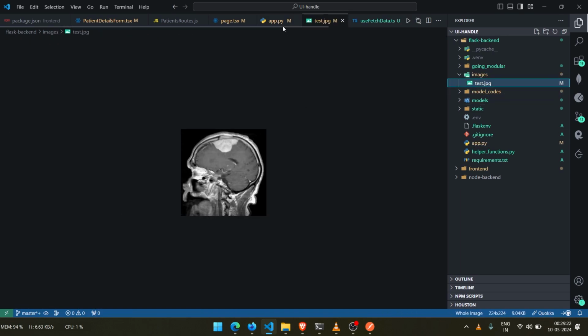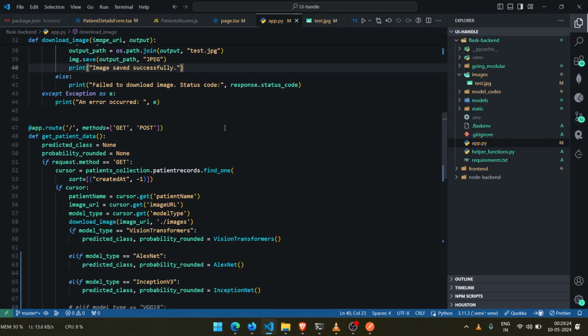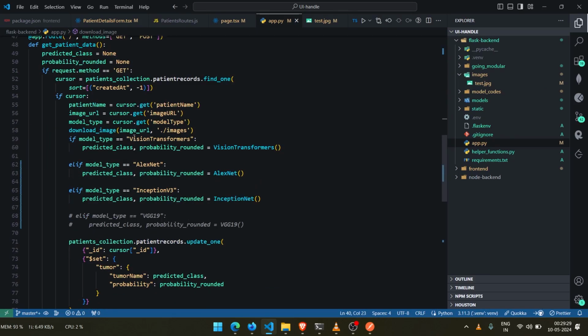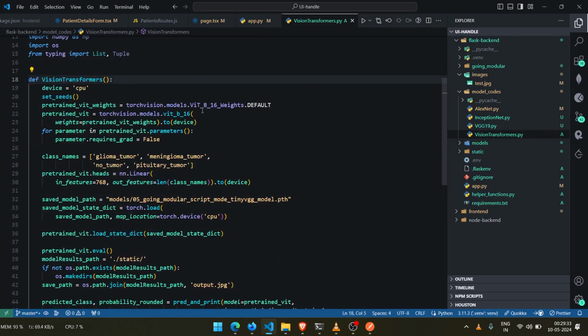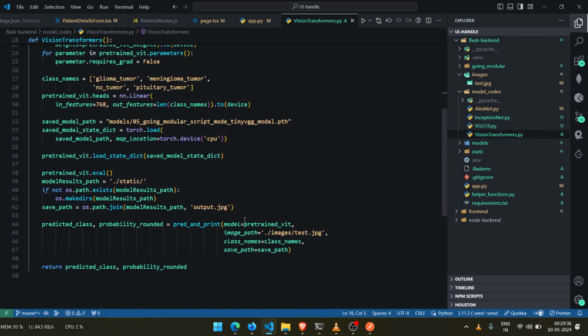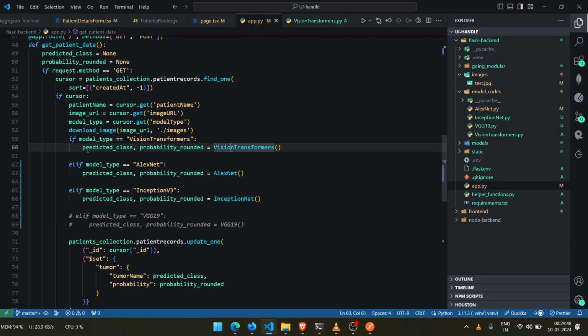Then based on the model architecture type, it runs the following functions. If the user selects Vision Transformers, the control reaches this line. And here in Vision Transformer function, this is the prediction function. It takes the following arguments. The image path is specified here. After execution, the Vision Transformer returns 2 values. One is predicted class and other is probability score. Then in app.py, these 2 values are stored in these 2 variables.